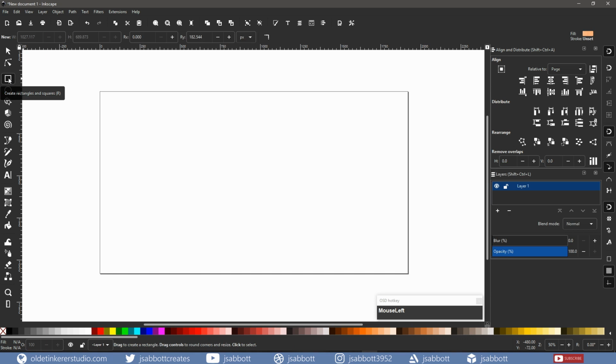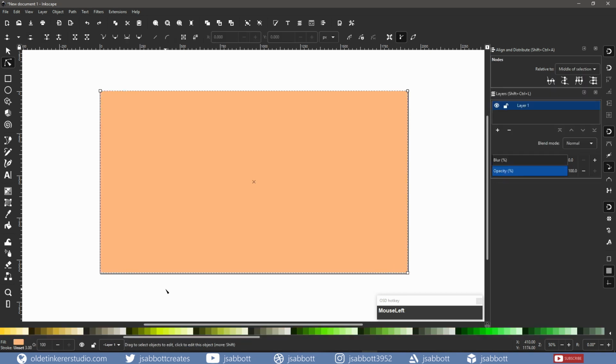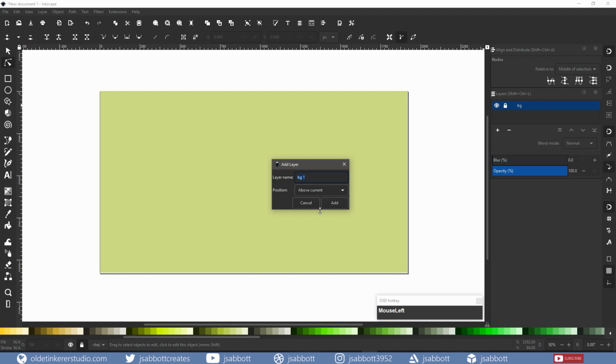Then use the rectangle tool and make a background for the character. Then fill the background with a color. Rename your layer and lock it. Add a new layer and give it a name. This is going to be our head.